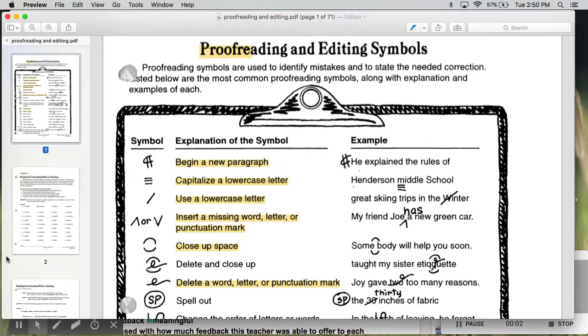There's some common marks that we need to know when we're proofreading for a class and helping out peers with their editing. On this sheet, you're going to see a bunch of things that are highlighted. That will be the symbols we're going to use in class today when we're editing our peers' work. The first one you see is the backwards P with a line through it. What that means is you need to begin a new paragraph. You put that next to the spot where a new paragraph needs to be started.